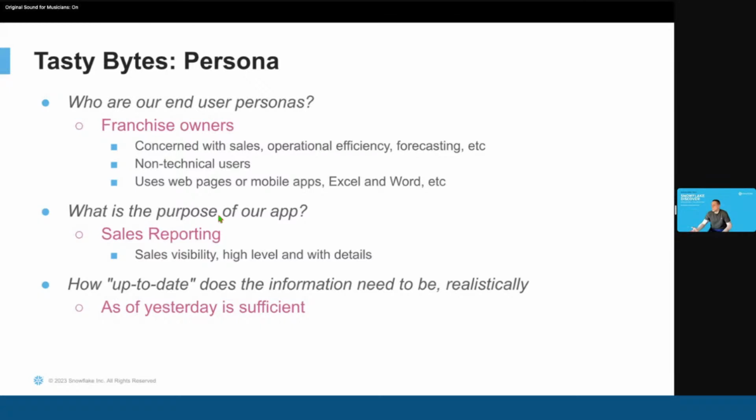So for us, who are our end personas? Our end personas are the franchise owners, right? And they are concerned with sales, forecasting, efficiency. They're not particularly technical, so maybe we're thinking about graphs and charts. And they like to use web pages or mobile apps, Excel and Word, etc.